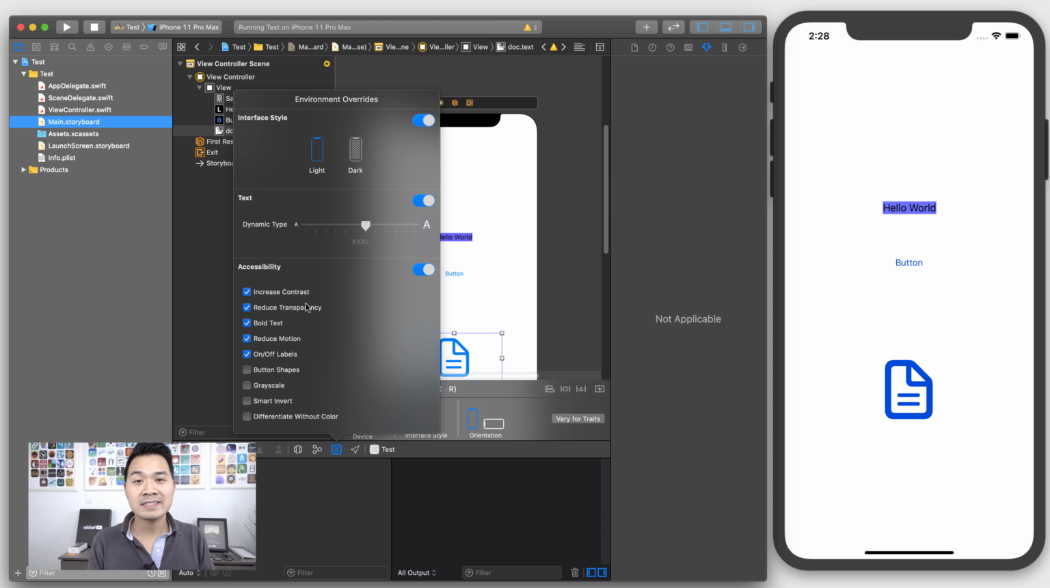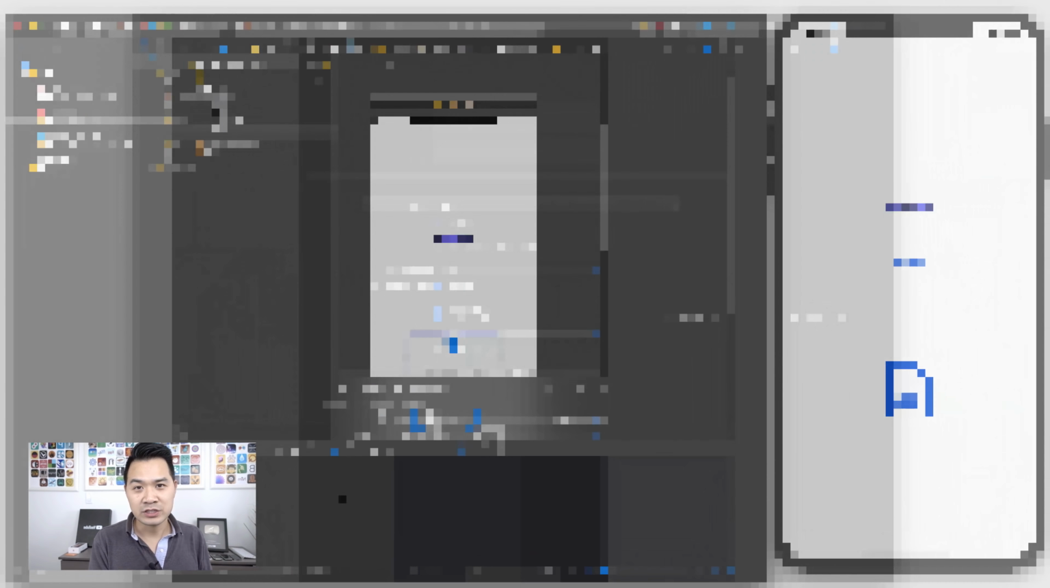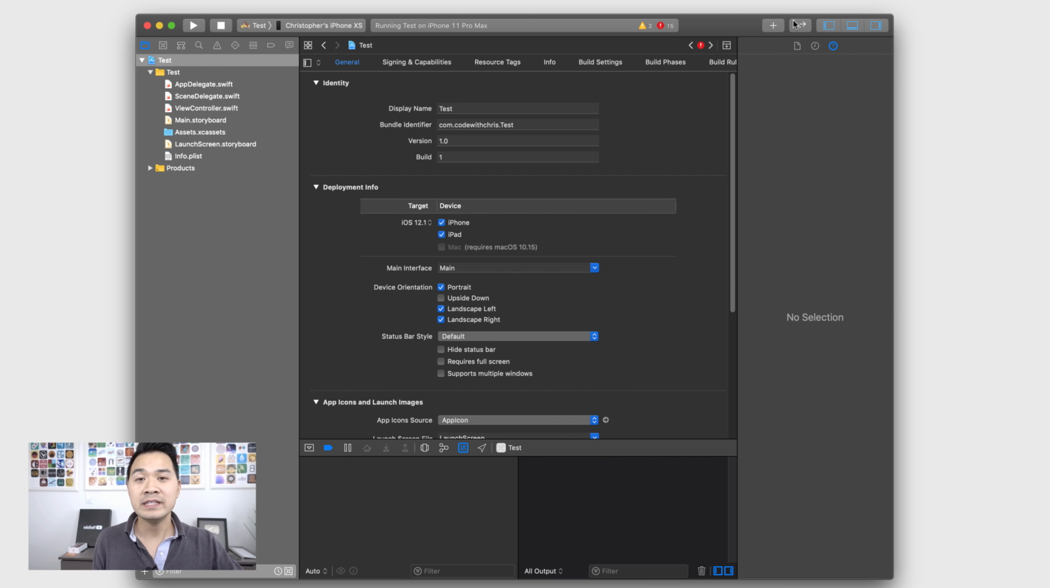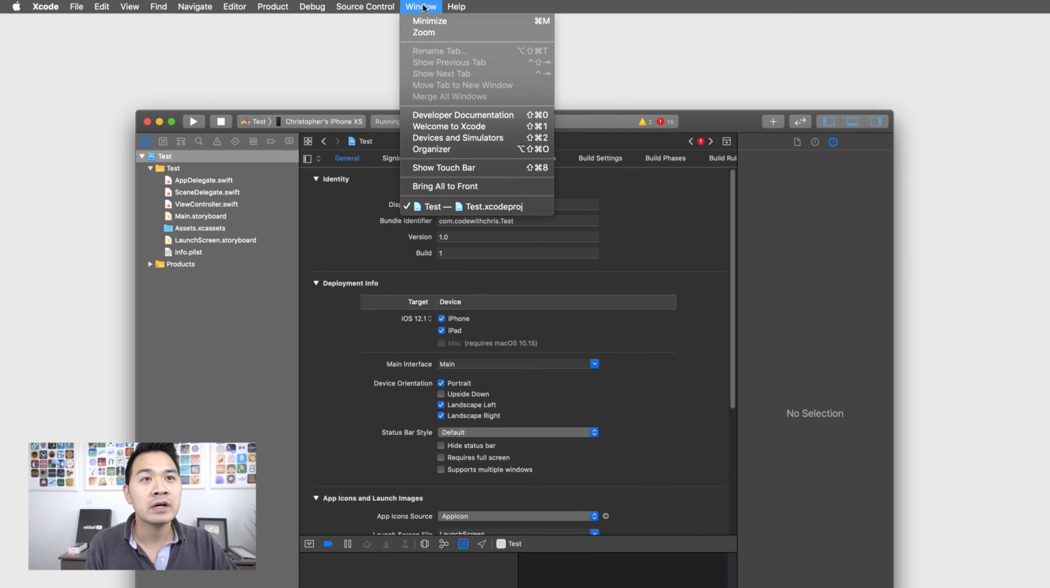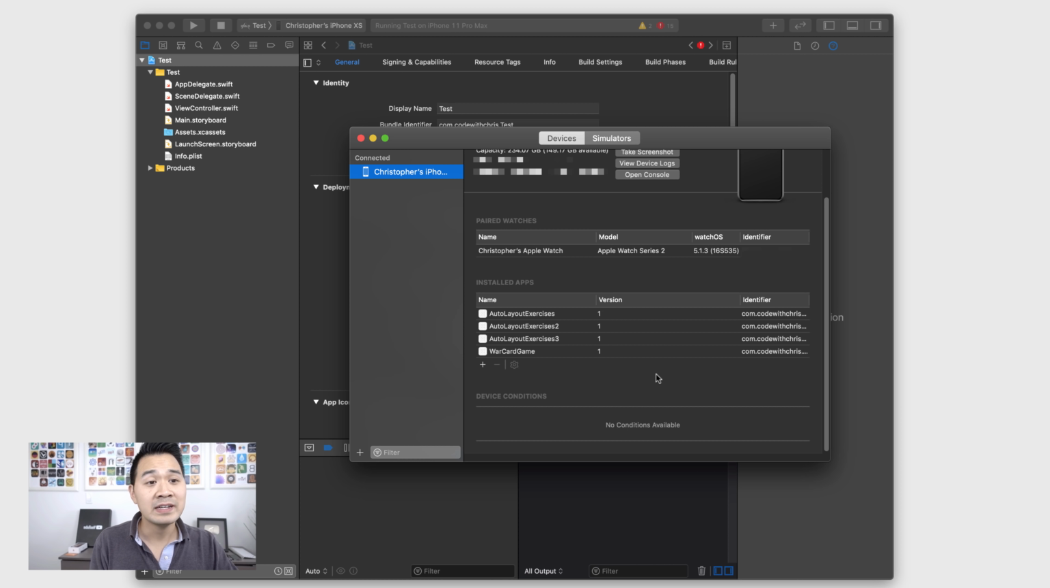Now, in addition to testing your app under those environment variables and those accessibility options that I showed you, you can also put your app under different network and thermal conditions. Let me show you where this exists. So you need to test this on a real device. If you go under Window and you go to Devices and Simulators, you're going to see the Devices tab, and I have my phone connected right now. Under here, you're going to see a section called Device Conditions. Now, typically, I think you would see something here, but I don't have iOS 13 installed on my phone yet, and so I think that's why I don't see it here.